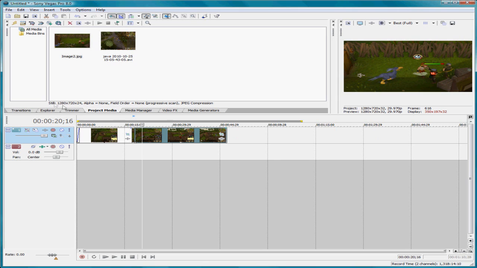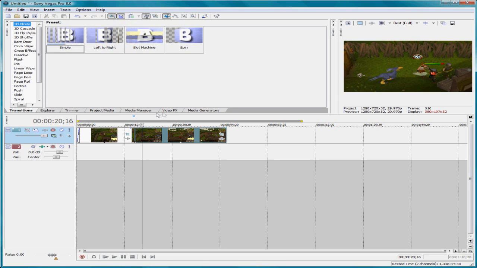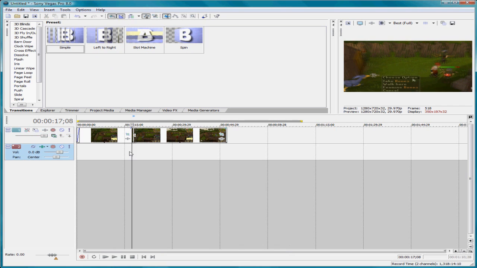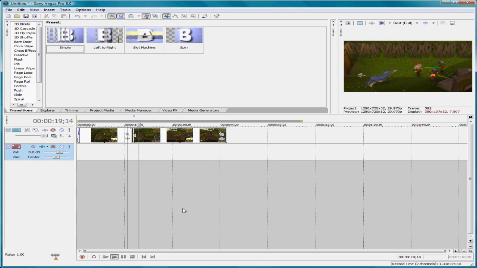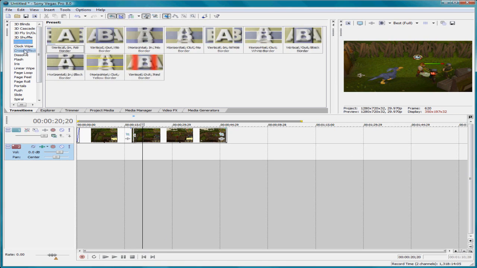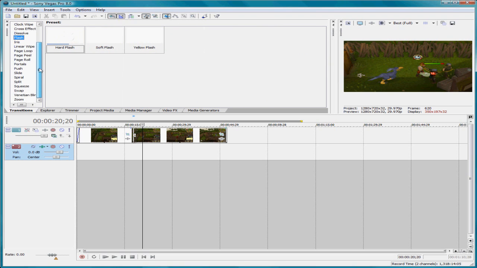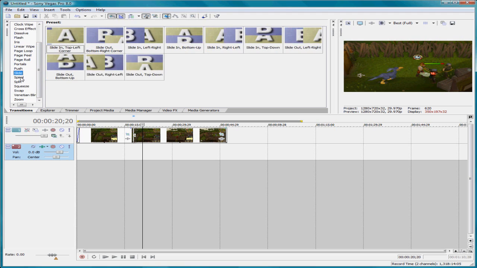And also down here you have all your transitions, like you got your nice blinds. Let's play that really quick. Right there, see it blinded in and out, and then you got all these different things depending on what you download, what transitions you got with yours.